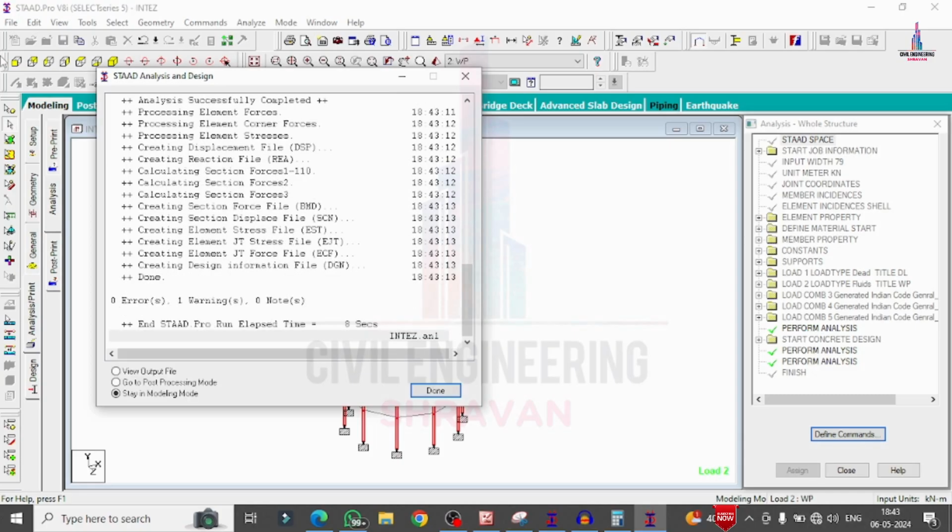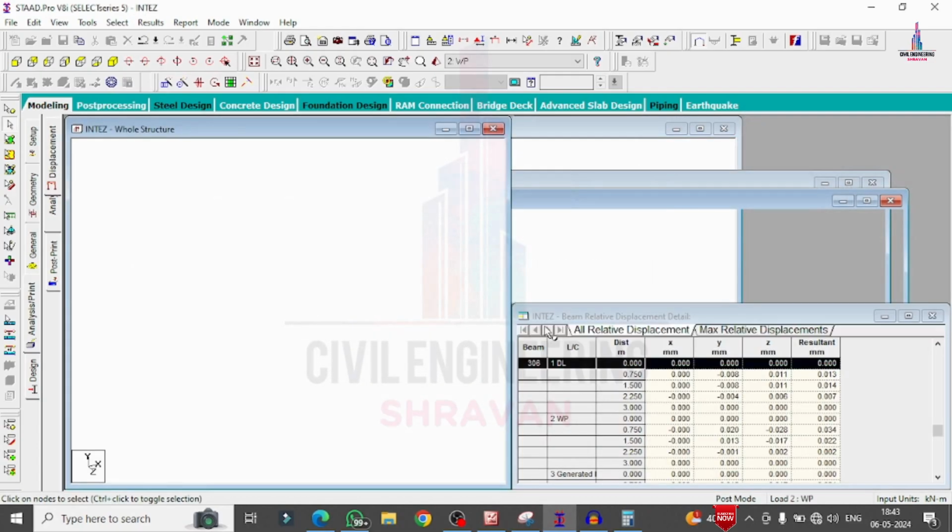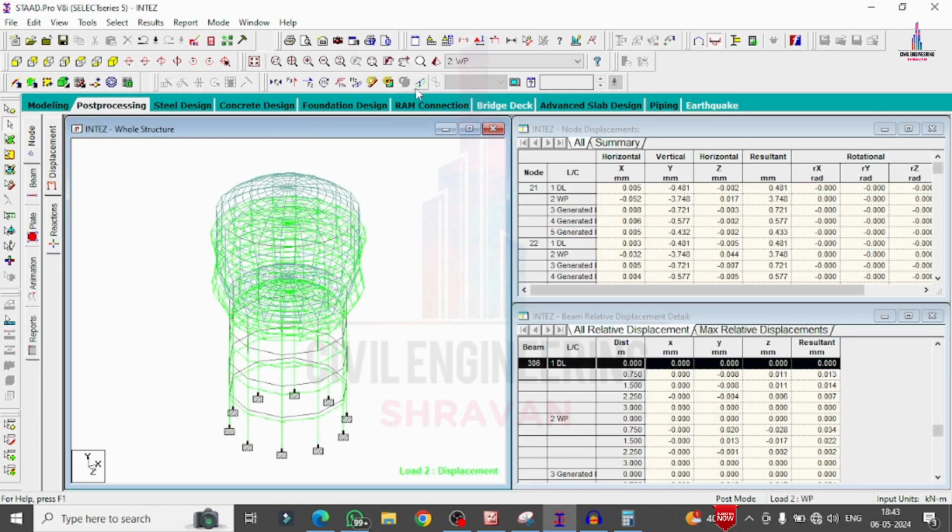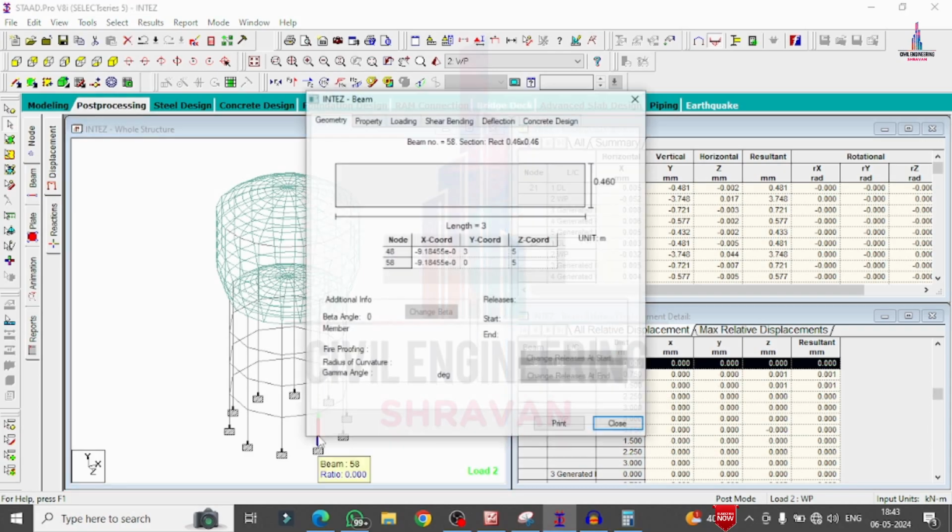Now here you can see it is obtained as one warning only. Go to post processing mode. Click on done option. Apply OK option. Now we will select the beam. Deselect the deflection. This time selecting this particular column.